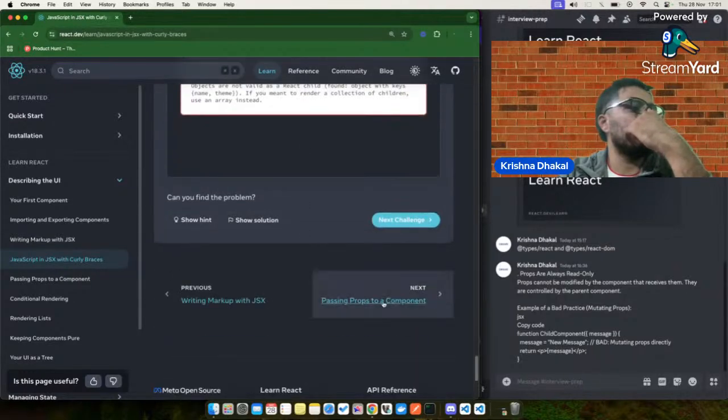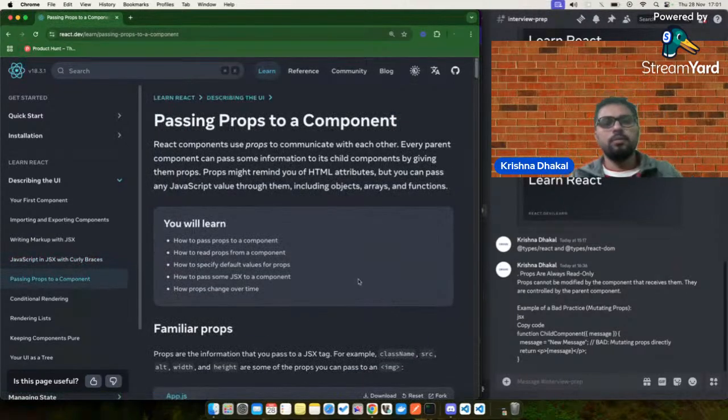When we are done, passing props to a component. Okay, this is the normal flow. A component is the first component.